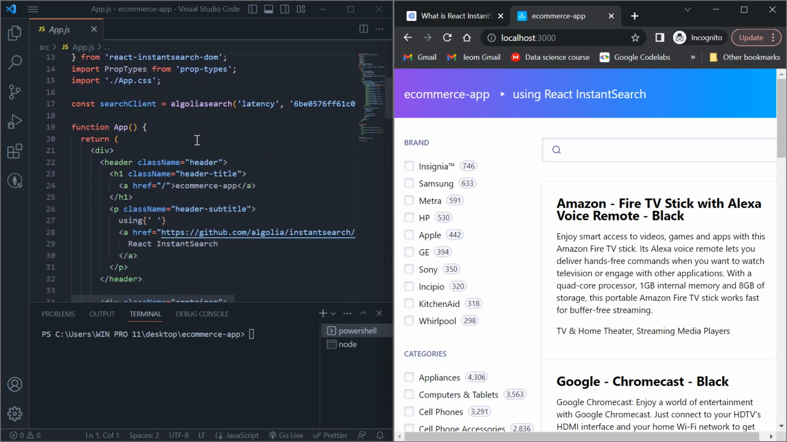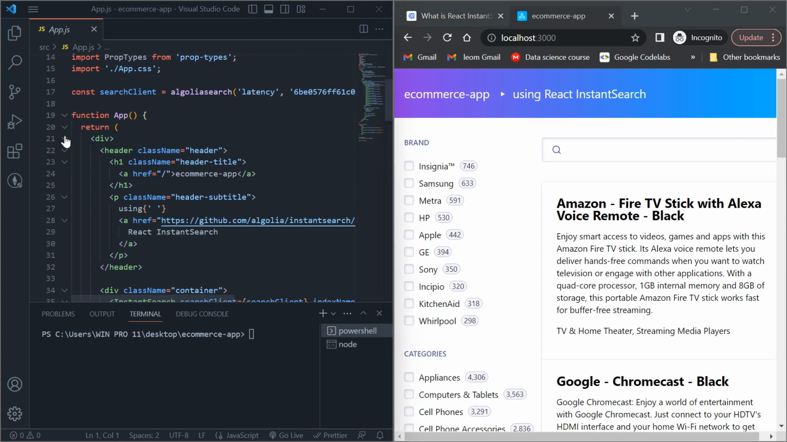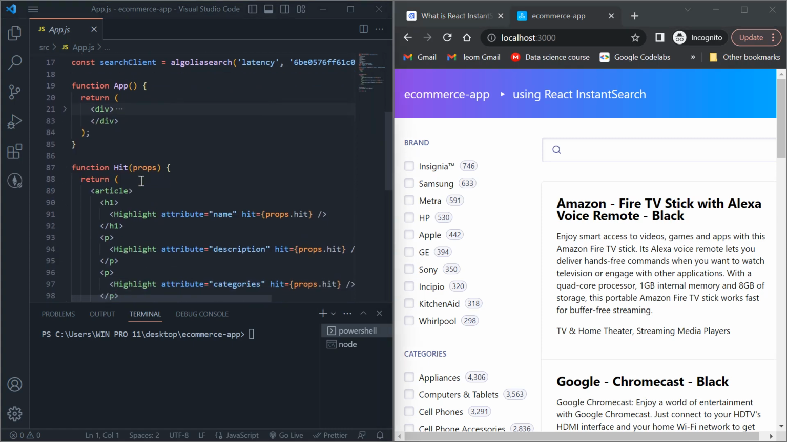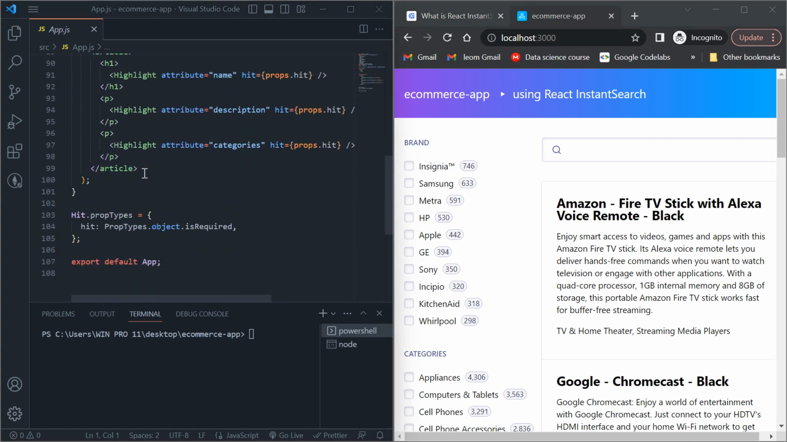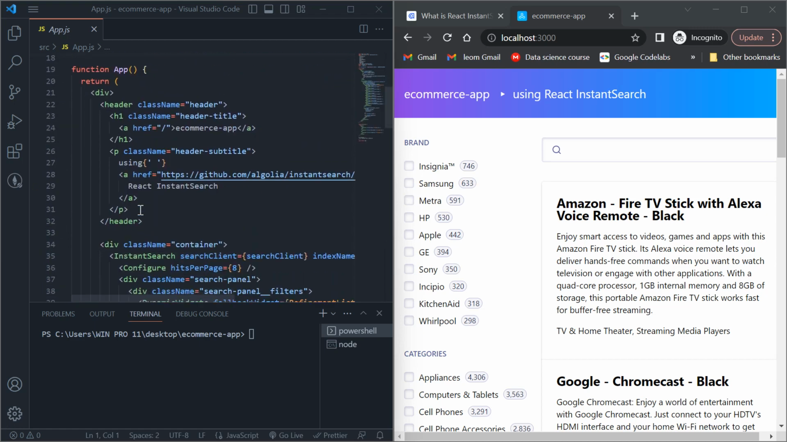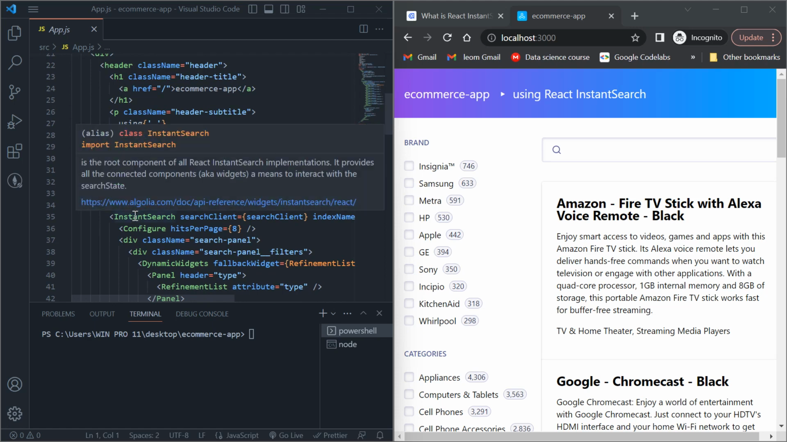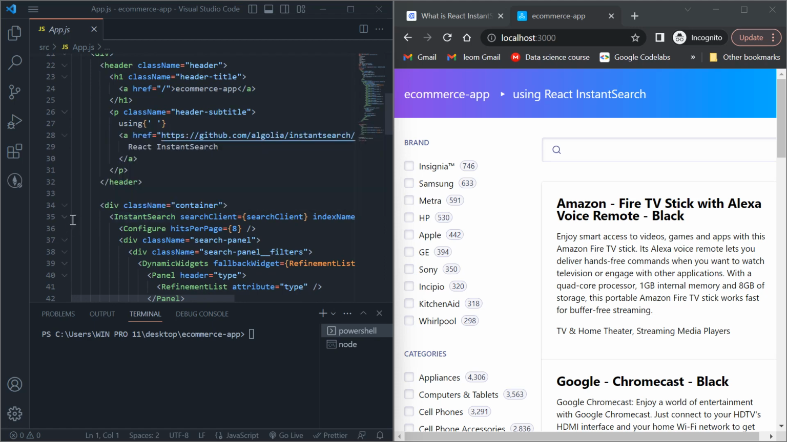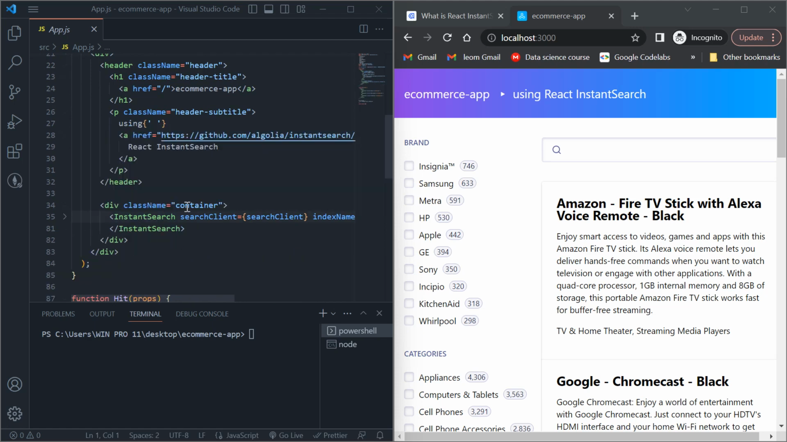Let me just minify this. Where is that? I think it should be where I minified. So you can see here, instant search, all other widgets are wrapped inside of the instant search, and we have the search box. So this displays a nice looking search box for users to type queries into, which is what you have on the browser here.